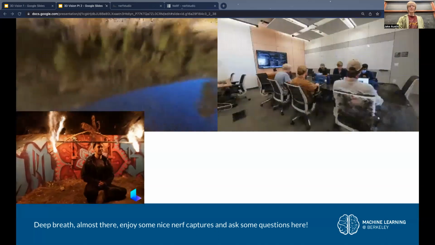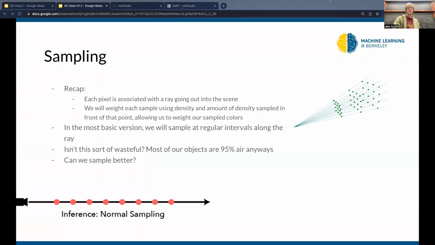So yeah. Just some minor little details, like sampling. If we sample uniformly at uniform distances all throughout our object, that's okay, but it's kind of inefficient. Most of that's just air. We can do a little bit better.